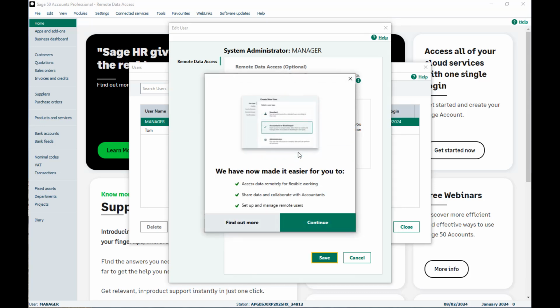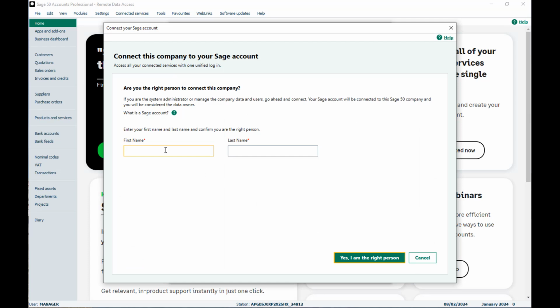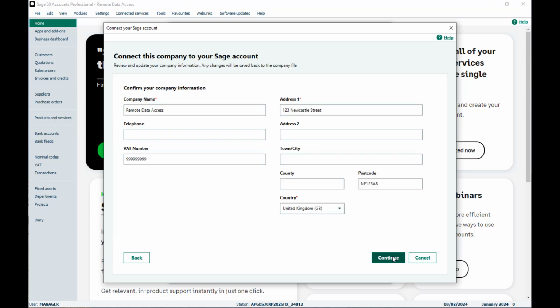To find out more, click here. To continue with the setup, click Continue. Enter the name of the person who is going to be the data owner, preferably someone in a permanent position within the company. Additional information is available here. Once completed, click to confirm you are the right person. Next, check your company details. All mandatory information is marked with an asterisk. To continue, click here.